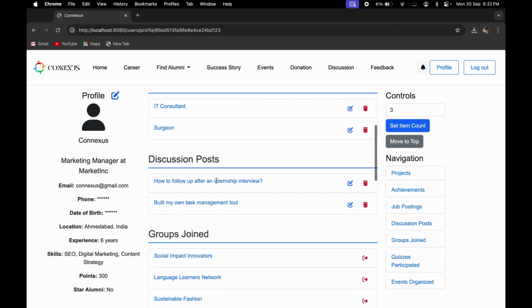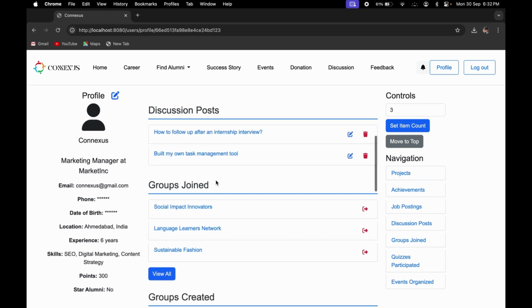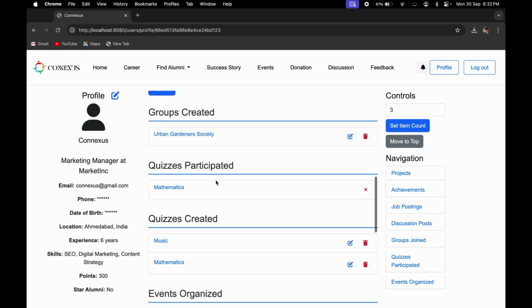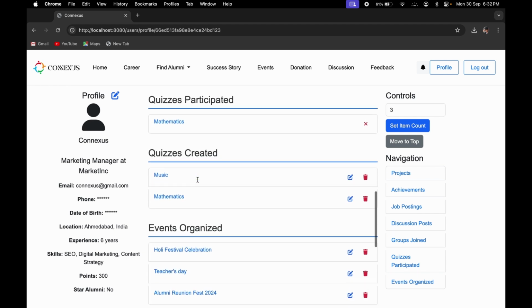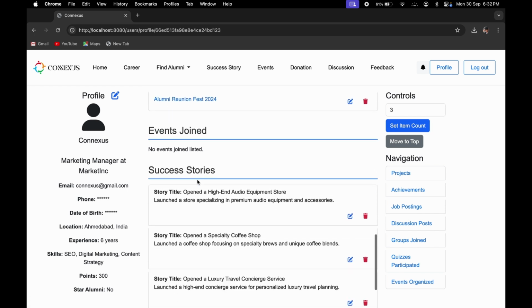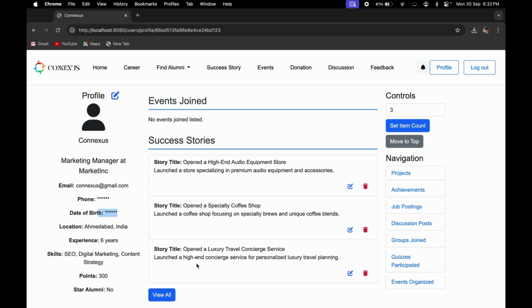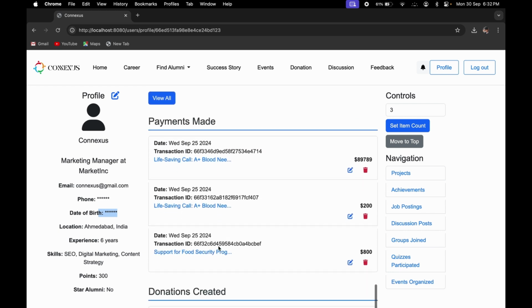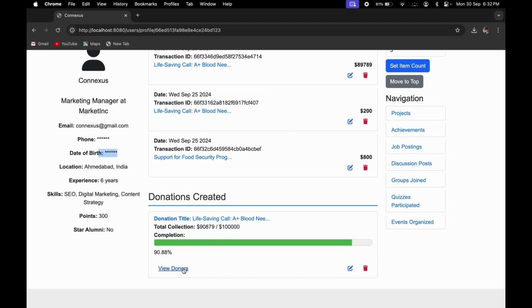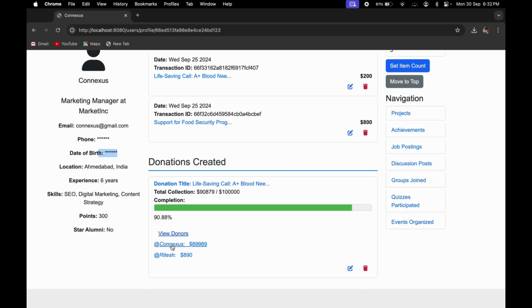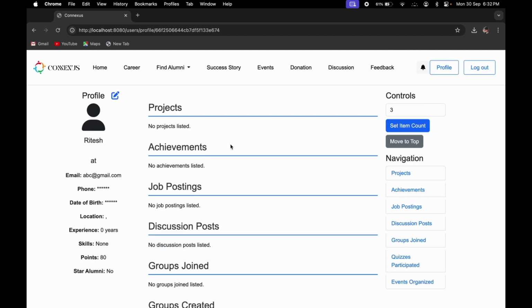Here you can see what job posts he has made, discussion posts, groups that he has joined, everything, the activity is being shown. You can also see the privacy: since we have not logged in through the CONNEXUS profile, the date of birth and the phone number are not shown, as data privacy is a main factor that we are providing on our website. Success stories, payments he has made during his time, and also the donations. See here, CONNEXUS had made that amount of donation. If you click on that, you can see where he has donated. Now if you click on Ritesh, here you can see Ritesh's profile.